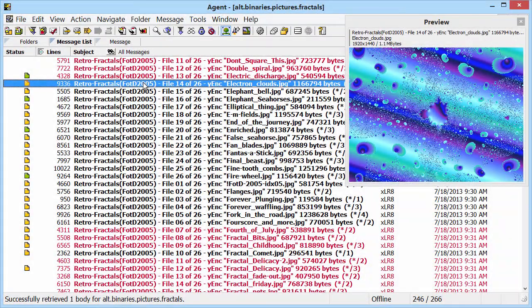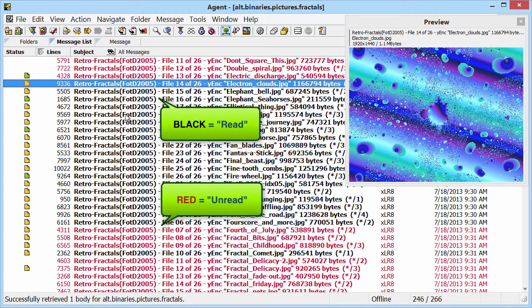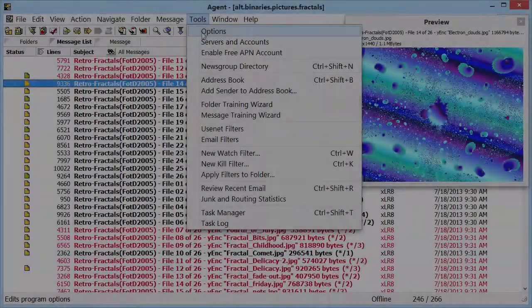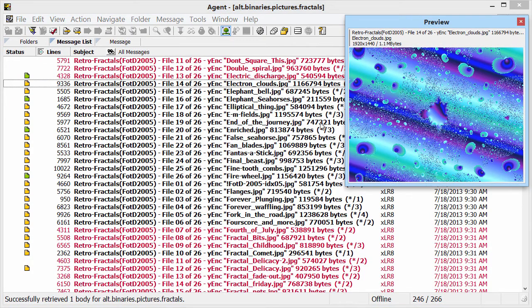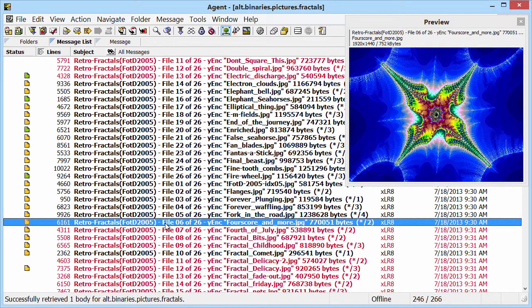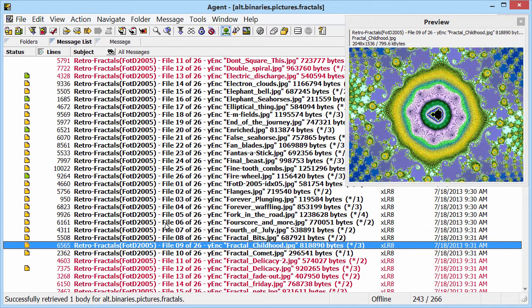Let's recap what we've learned. Agent's binary unread indicators are a great way of keeping track of what you've looked at and what you still need to look at when you're sampling and downloading binary images. Just remember that when a message is black, you've already read it, and when a message is red, you still need to read it. Using the Tools Options command, you can configure the preview window to automatically mark messages read as you're moving around in the newsgroup.